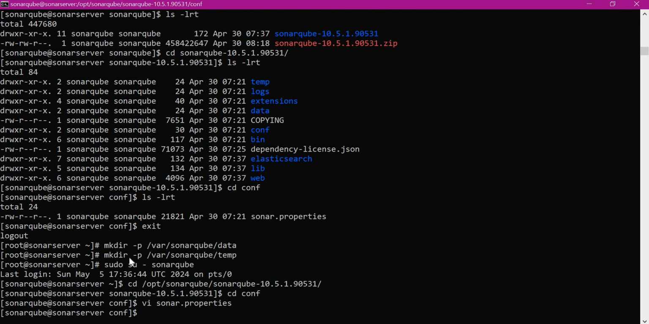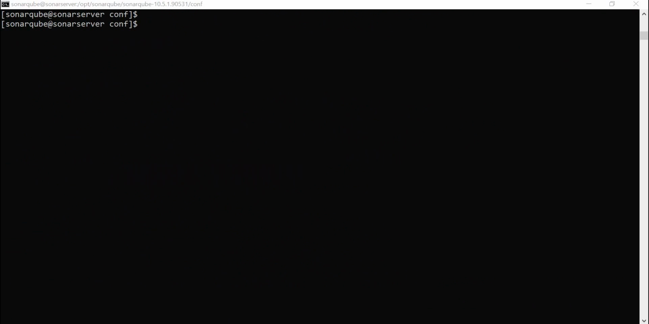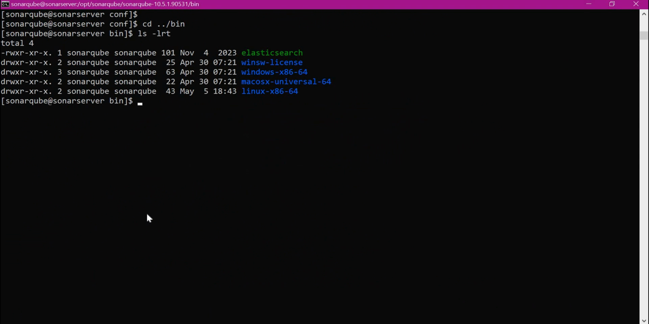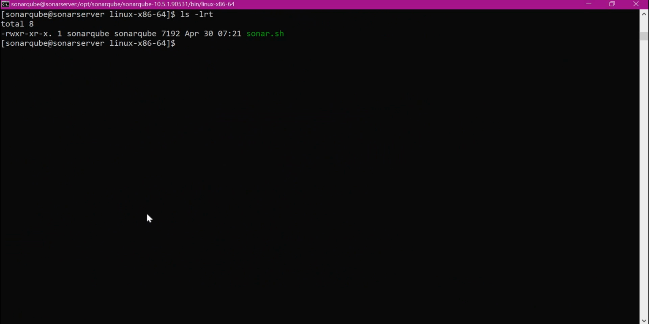So the configuration is saved. We have done the required configuration. Now let us go to the bin directory and start the SonarQube server. Here we need to go to the Linux directory. Here we have a shell script called sonar.sh. This shell script needs to be executed for starting or stopping the Sonar server. For starting, we need to send start as a parameter. Now SonarQube is started.